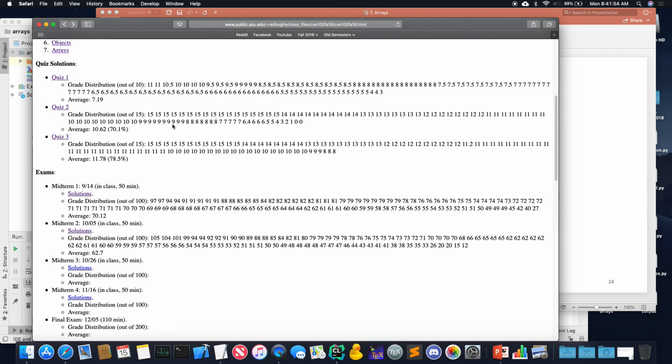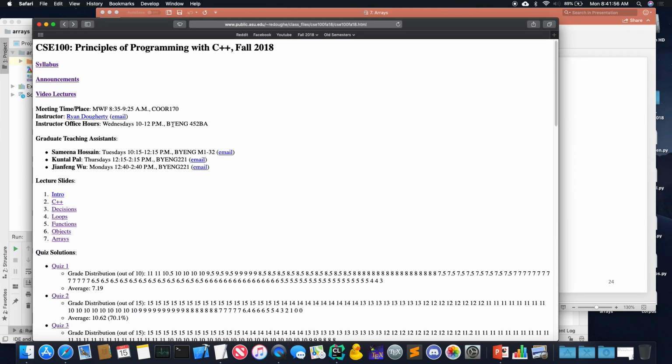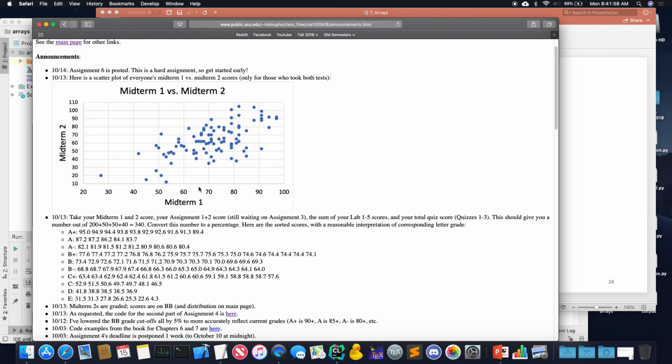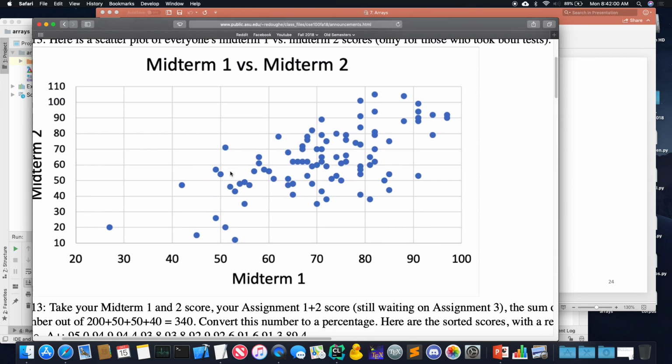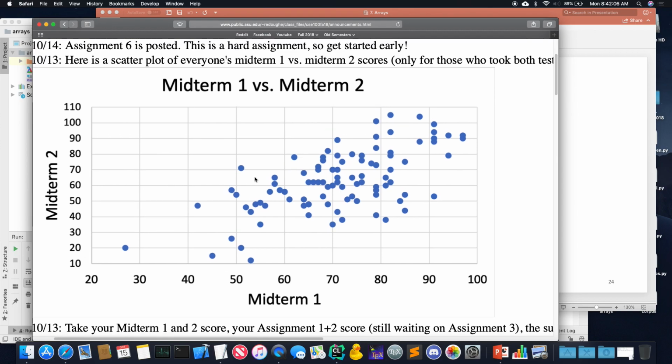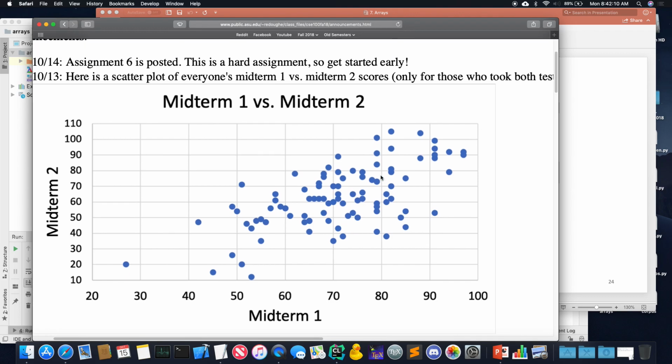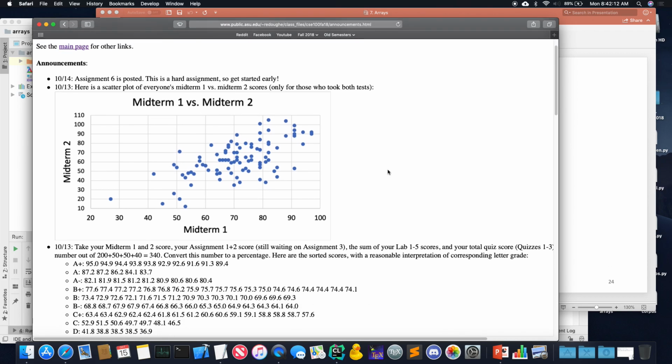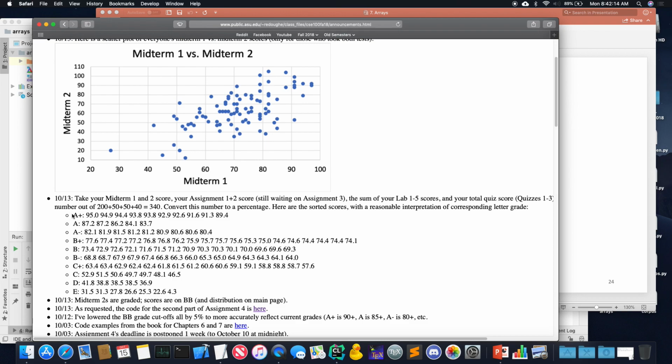But any other questions about anything? So I put the statistics for midterm 1 versus midterm 2. Midterm 1's on the horizontal axis, midterm 2's on the vertical axis, just to see the distribution of where everyone is. But any other questions about the test? And I put what I think is a reasonable set of letter grades to expect at the end of the semester right here. But any questions about this?